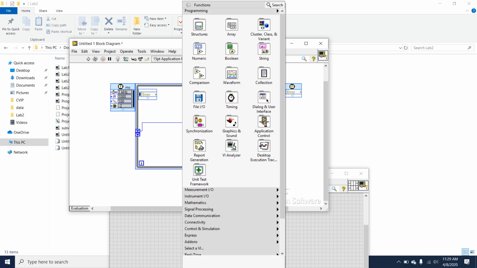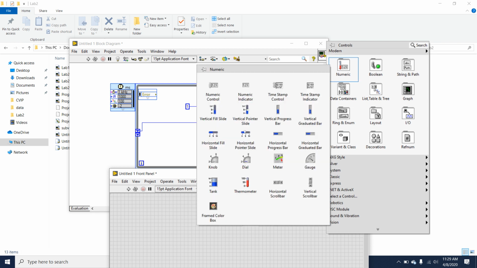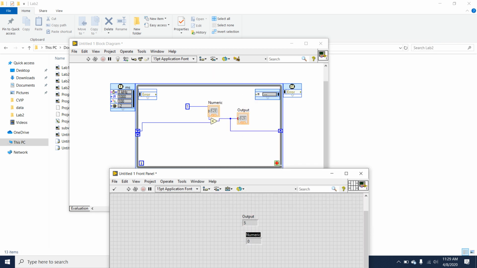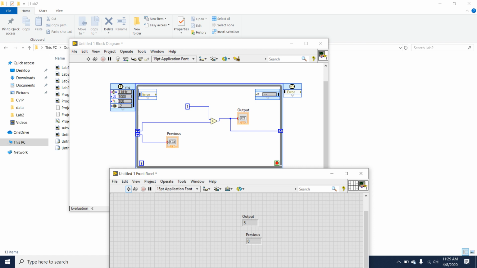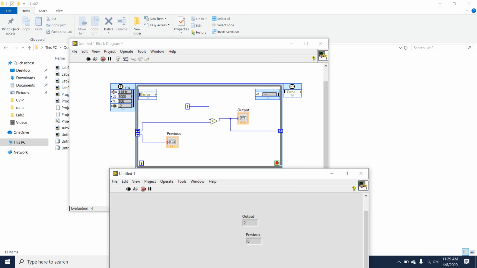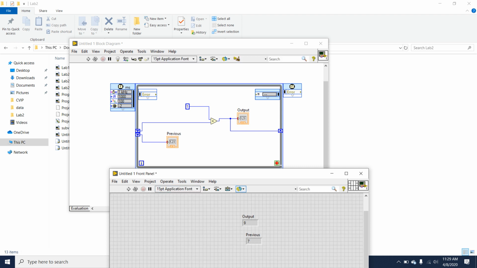I can create a numeric indicator and name it previous, and connect this previous to the second shift register. Now if I run the program, you can see that this one is the current output value and this one is the previously stored output value. That is how we can use shift registers in a LabVIEW program.